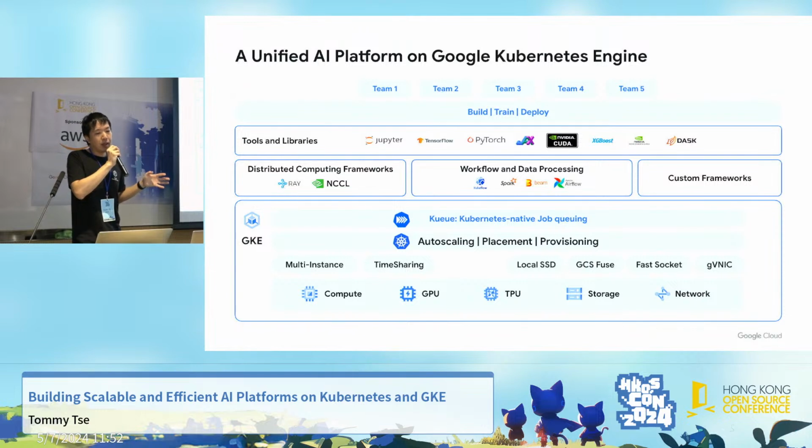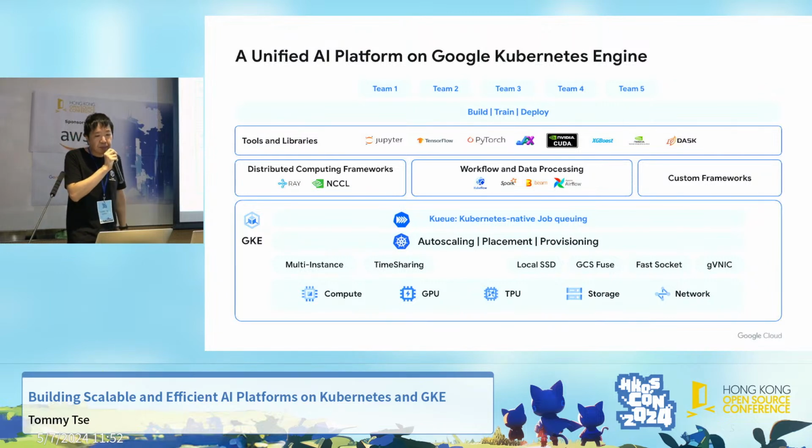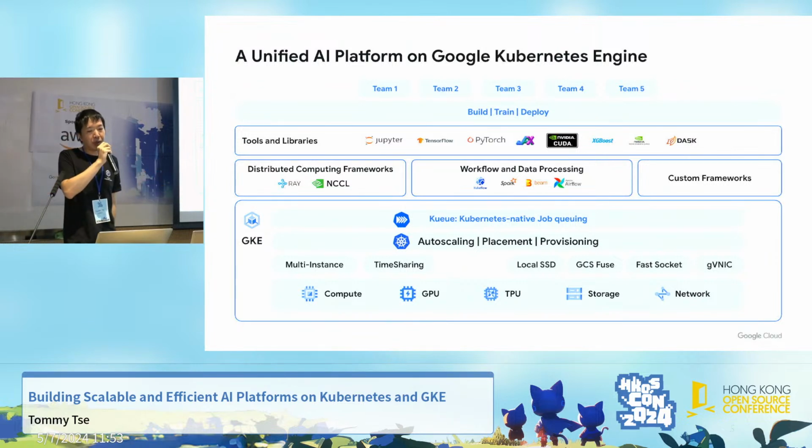Kueue is a Kubernetes-native job queuing API and controller that we've been working on. And together, there's a bunch of libraries, tools and frameworks that you can use on top of Kubernetes, like TensorFlow, PyTorch, JAX, or Ray, to train and deploy your AI workloads.